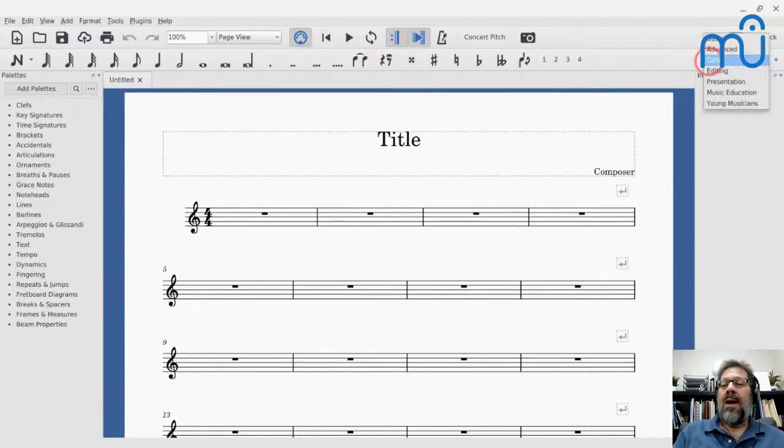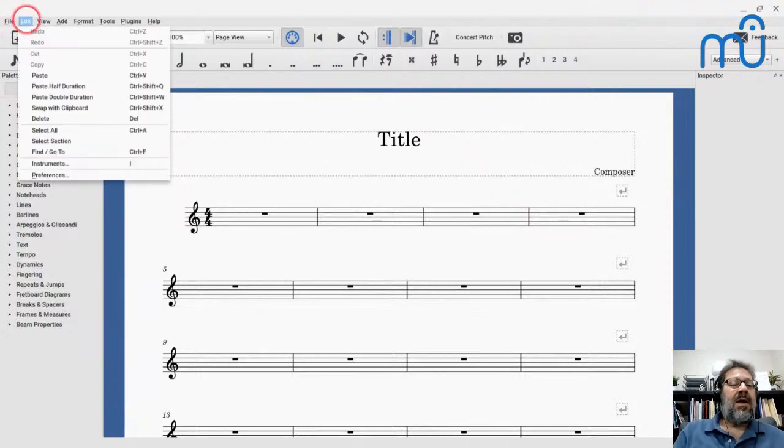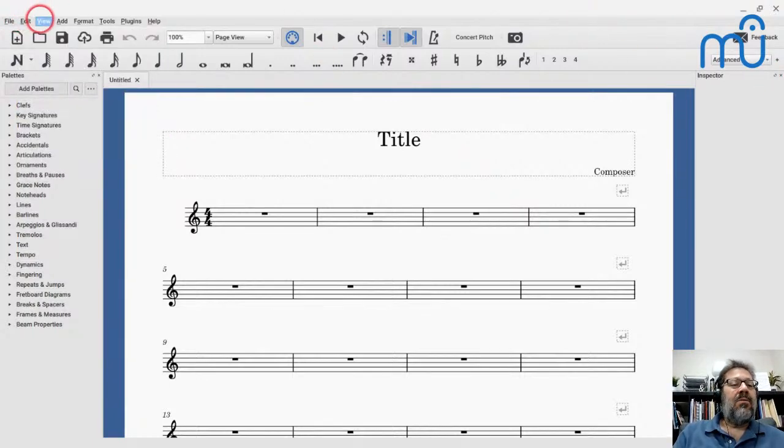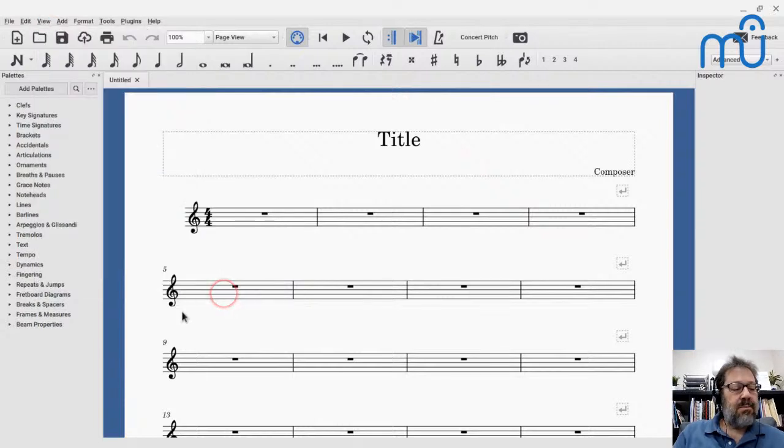So I think now I'll go back to advanced and reset that workspace because I didn't really mean to change it. So I'll say edit. No, not edit. View. It used to be under edit, I think. View, workspaces, reset workspace.